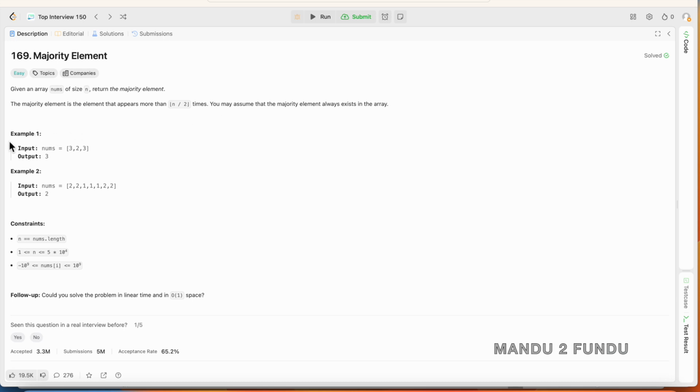Let's take a look at this example. The input is nums with 3, 2, 3. So 3 is the majority, so the output is 3. In the second example, we have 2 2 1 1 1 2 2: four 2s and three 1s. So 2 is more than 3, so the output is 2.